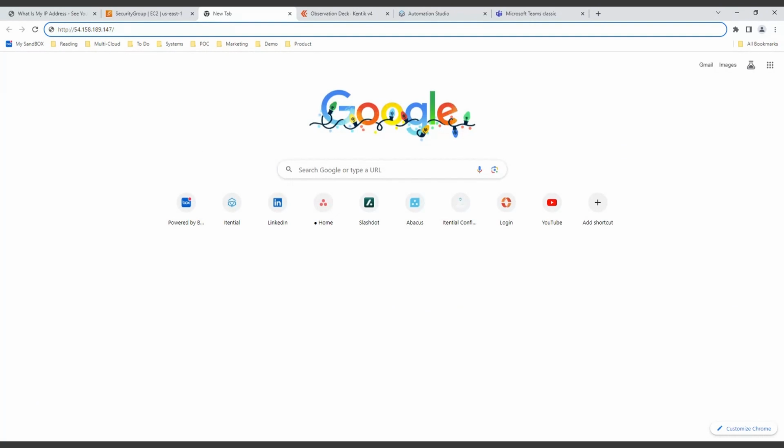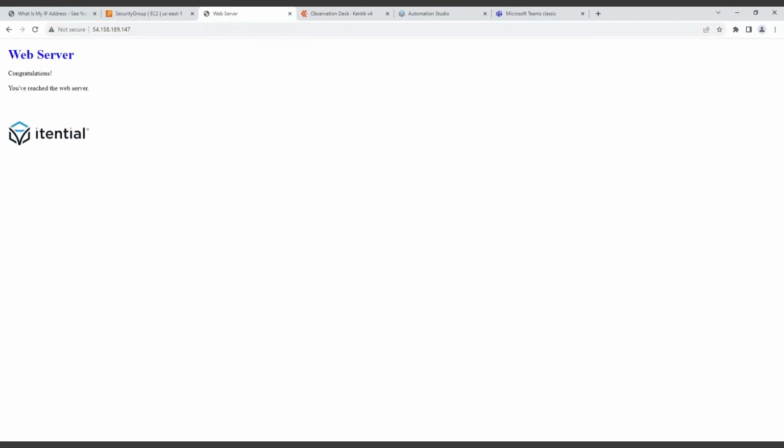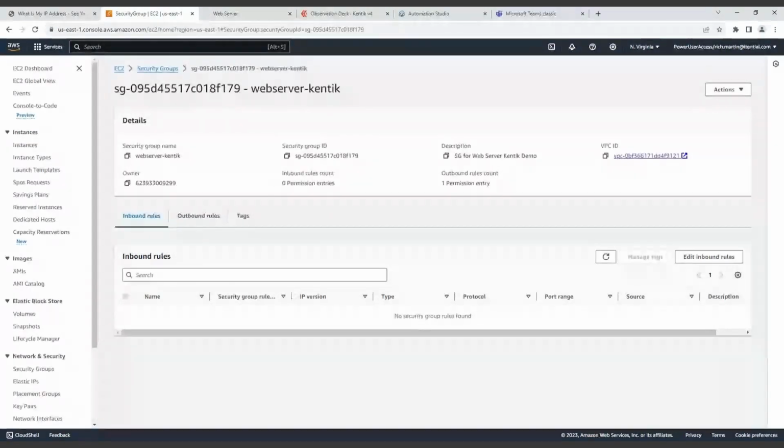So if I try to hit the public address, that was for my previous test. Right now, you'll see I'm spinning. It's cached, so I'm spinning, and I'm not able to get to it right now because, again, the AWS security group doesn't have a rule for my particular IP address.